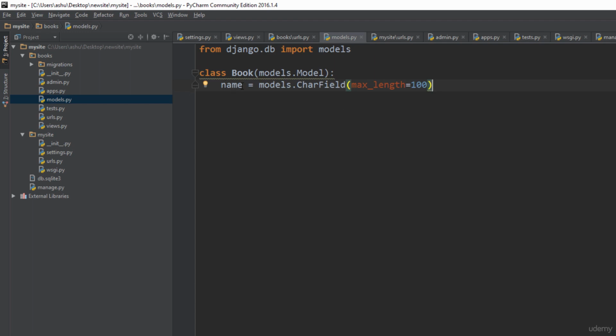We are going to add a few more fields. Let's type in another field, the author. Obviously the book is going to have an author. So we type author equals, again, models.CharField. It is again going to allocate some space to the author as well.